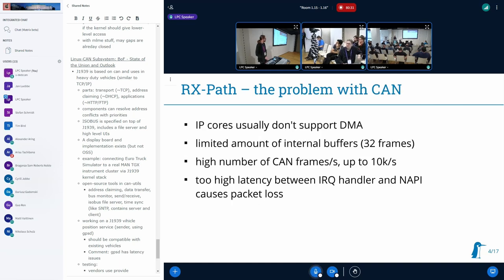But we don't have DMA, and so the IP cores have to store the incoming packets in internal buffers, and these are, if it's a good controller, 32 frames.